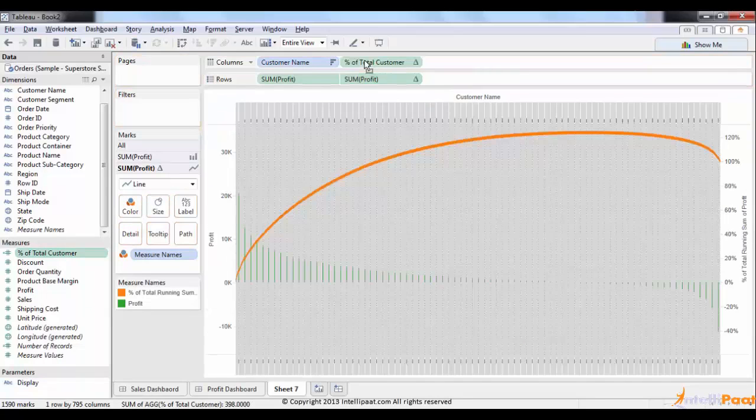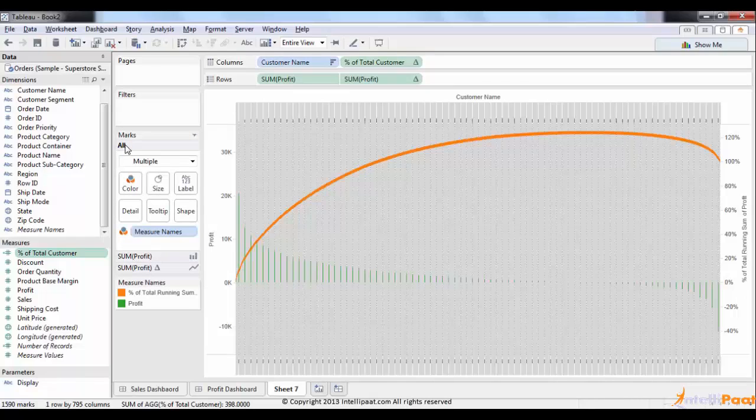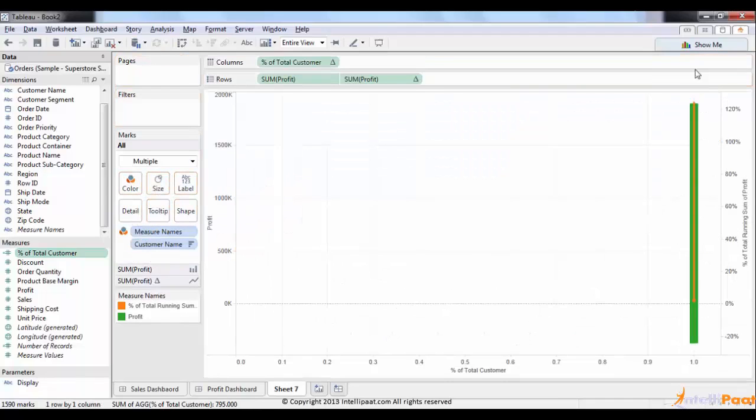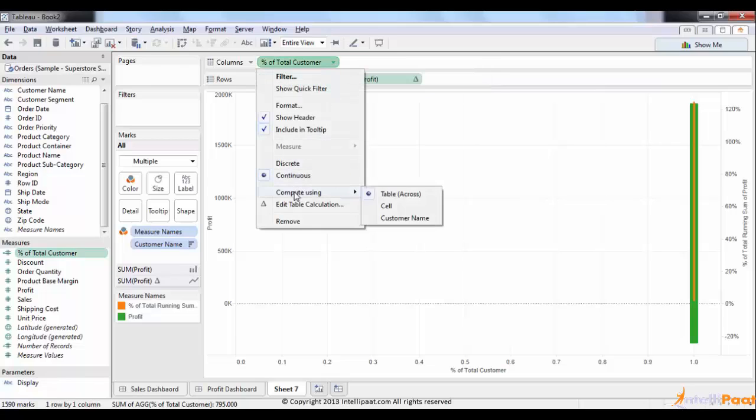So the view is going to change now, but don't worry, we're going to make it fine. Now let's grab this, select all marks, and then grab this customer name and drag it onto the details. Right now you just see a single something that looks like a bar chart. That's because the percent of customer total table calculation is not being computed using the right column that we want. So just go here, click on this one and say compute using, and then say customer name.